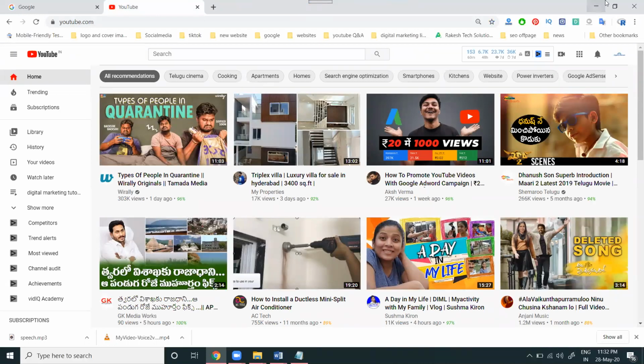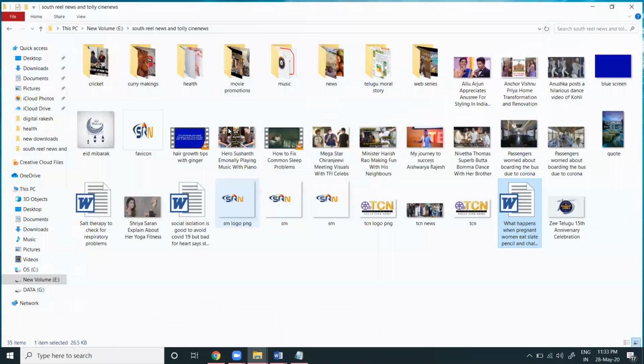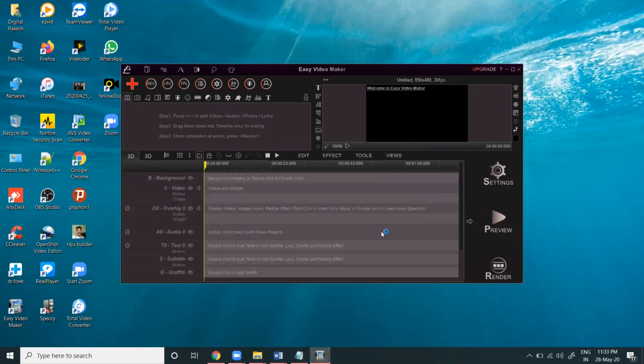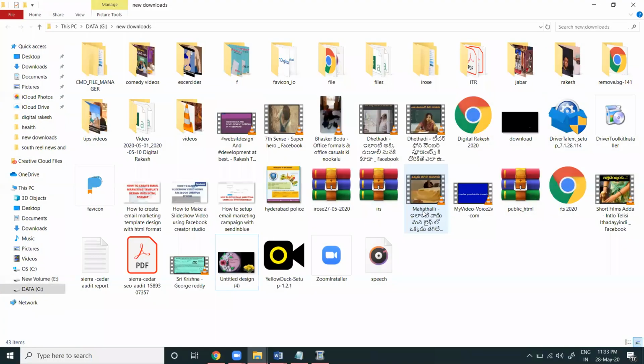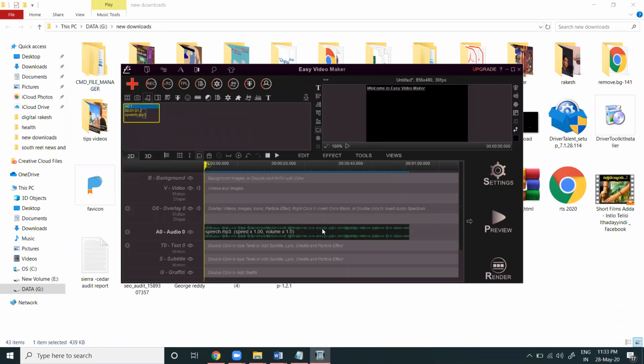We have to download one software called Easy Video Maker. After that, we have to select some images about your content. The image will be selected here. Where is our downloaded file? First, you add the downloaded file. Add it, and based on that, add your images.